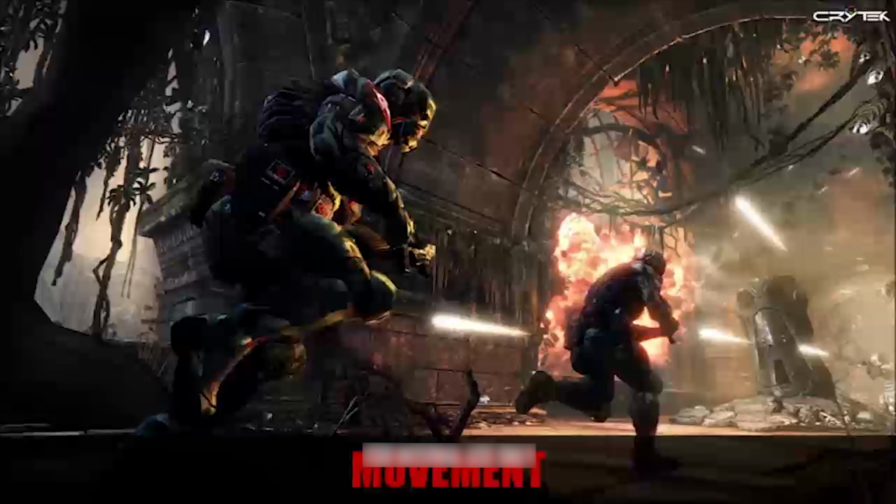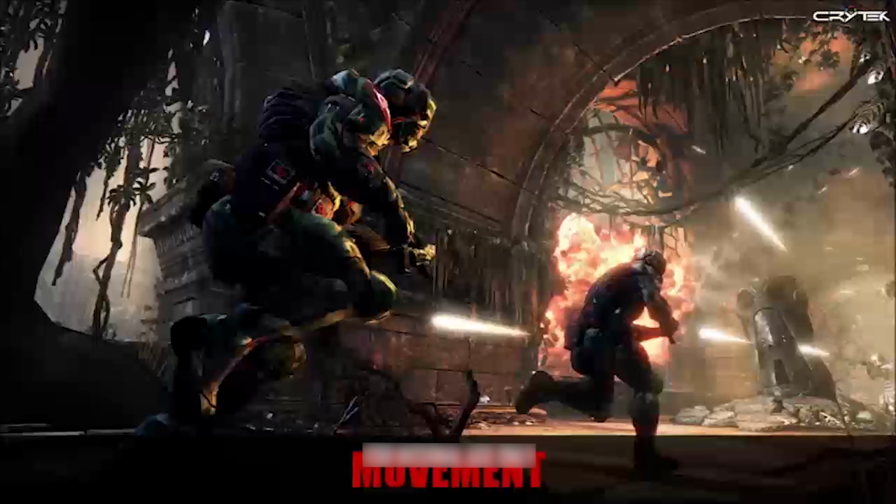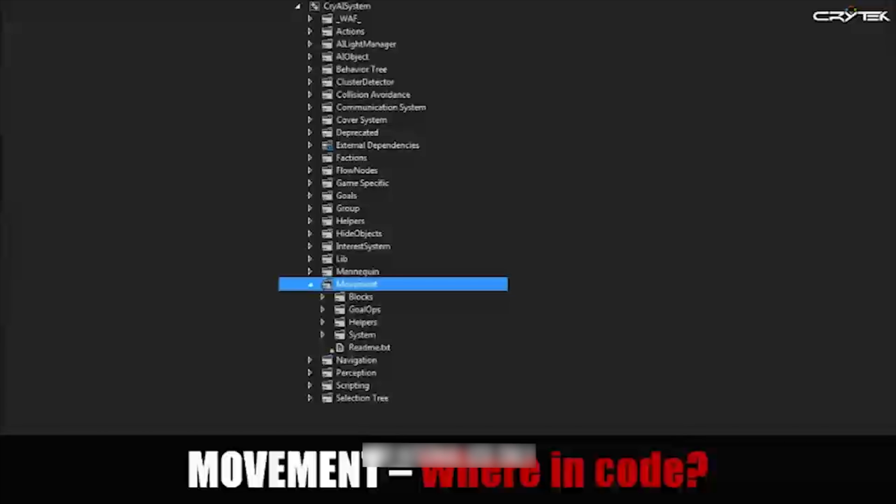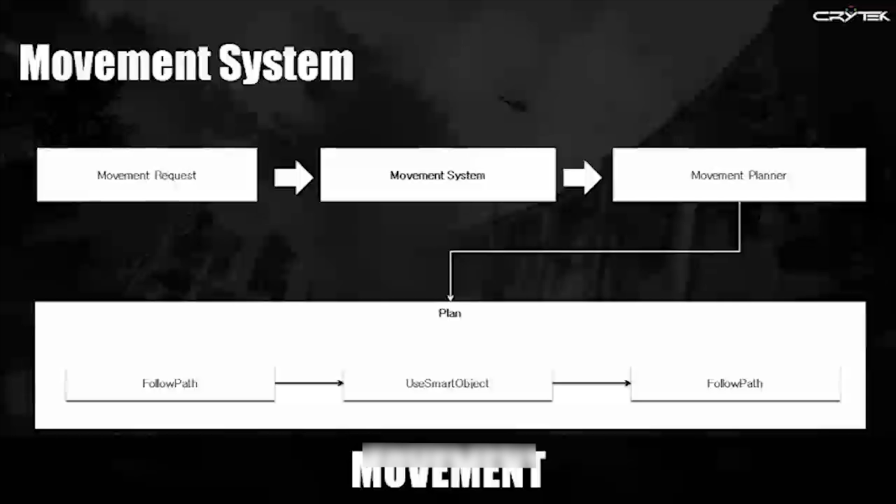So the movement system is the core concept of how you move in the world, and this is what we introduced in Crysis 3, and we are basically porting now in Ant. The concept is you send a movement request, that can be I want to walk to this point, and the movement system handles that. It passes this request to a movement planner that analyzes the path, and then it creates different blocks on the path, and each block knows how you will need to move.